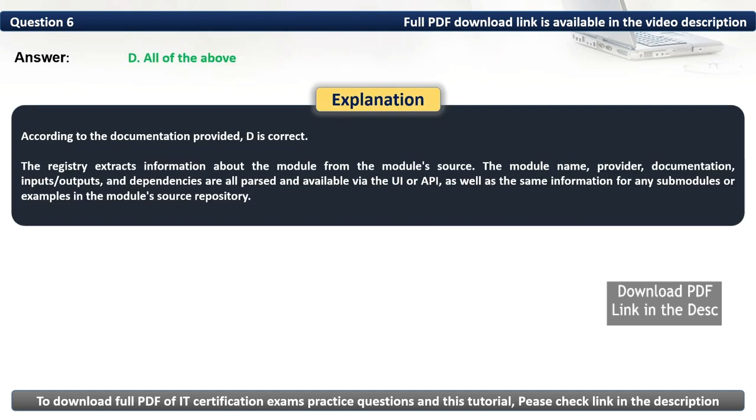According to the documentation provided, D is correct. The registry extracts information about the module from the module's source. The module name, provider, documentation, inputs/outputs, and the dependencies are all parsed and available via the UI or API, as well as the same information for any submodules or examples in the module's source repository.